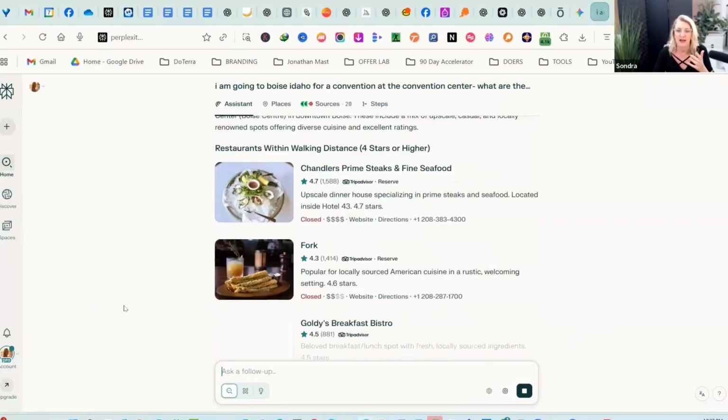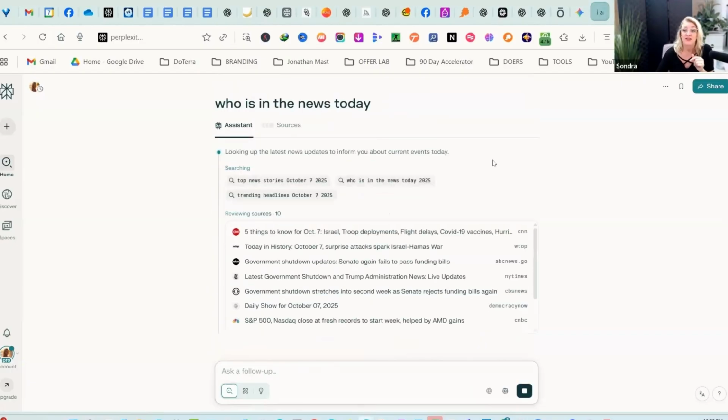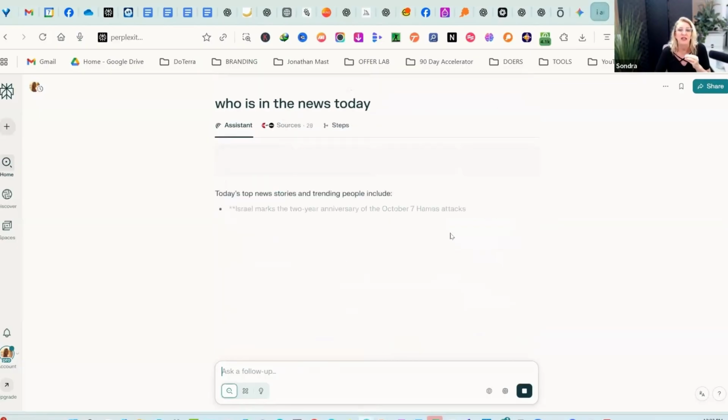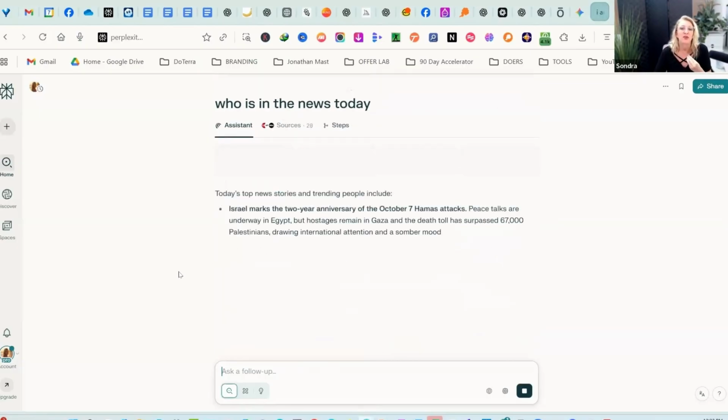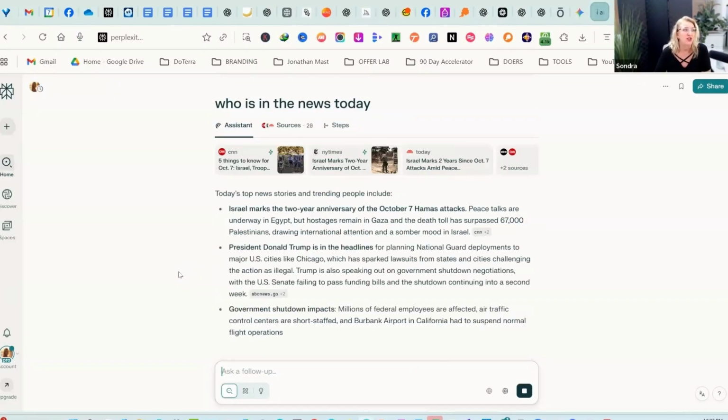You can do this anytime, anywhere. When I need to do real-time information searches, let's see, who is in the news today? You notice it's just giving us October 7th current events today. It's even going to cite all the sources so that you can go look at them. This is really good, really fast, was specifically designed to be able to do this. It's going to give you the most current verifiable information.